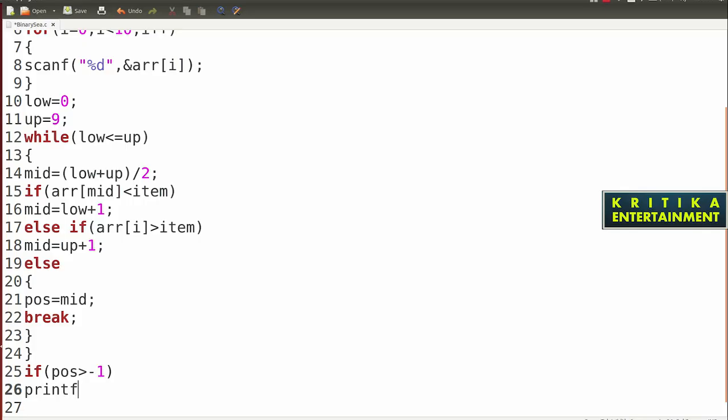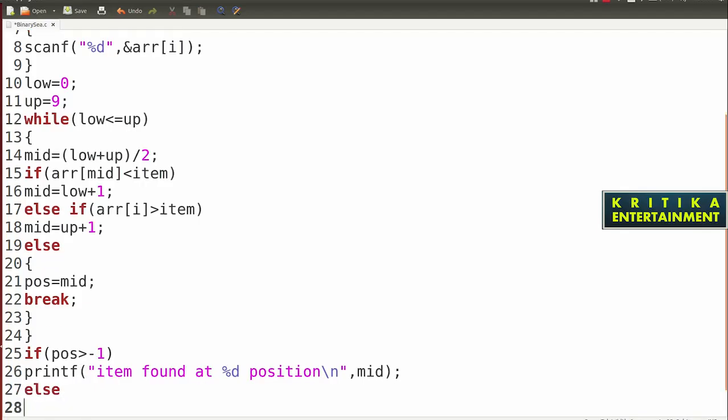Printf item found at percentage d position, slash n, here write the mid, semicolon. Else, printf item not found.